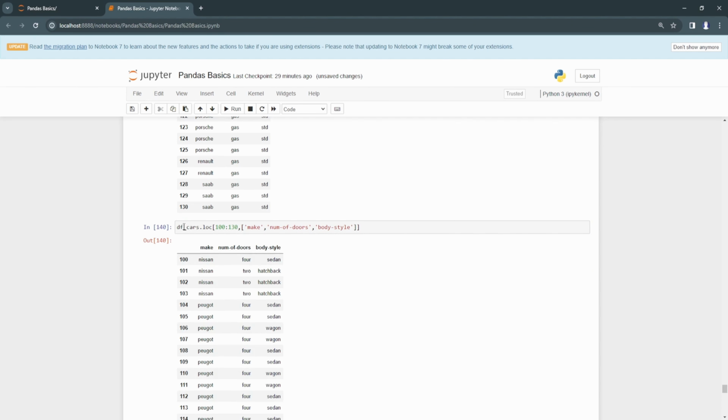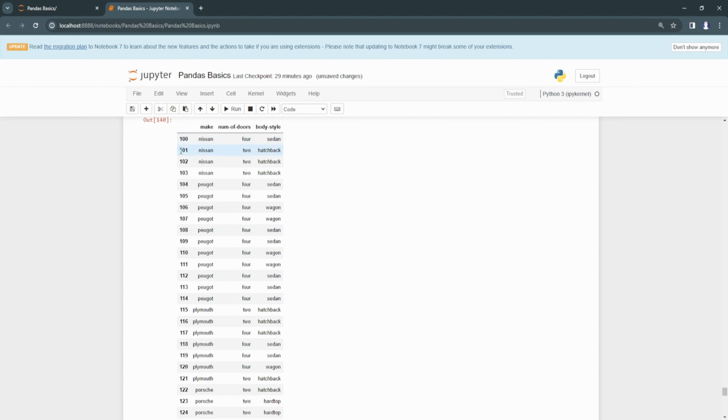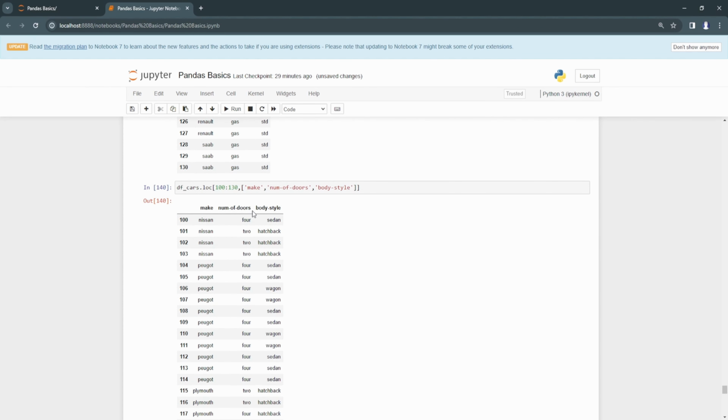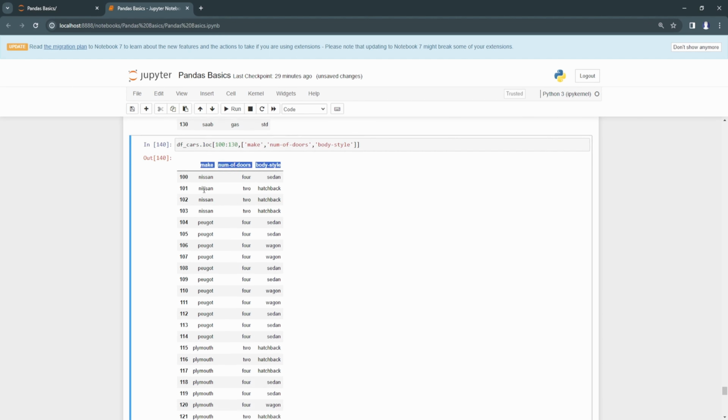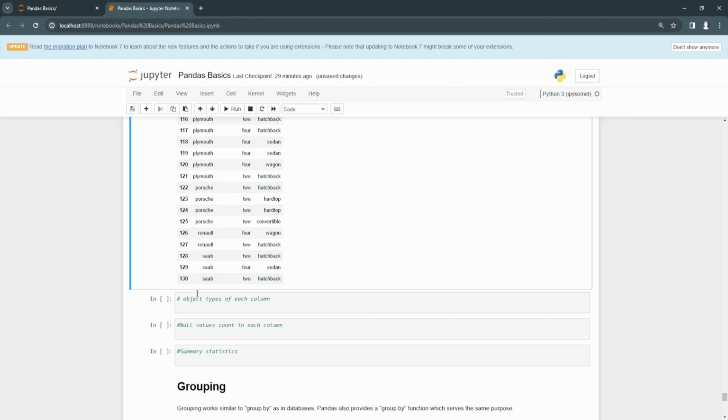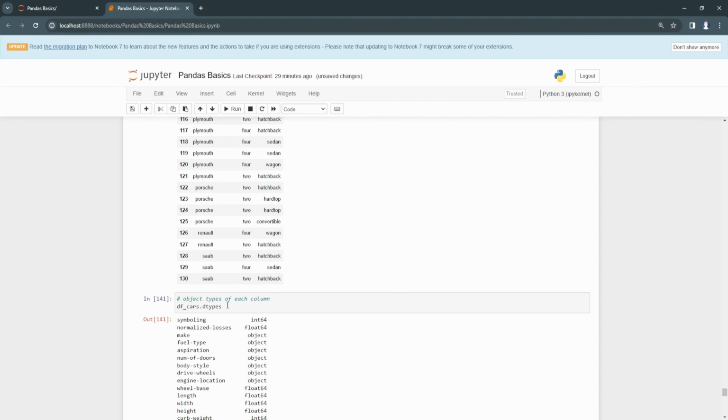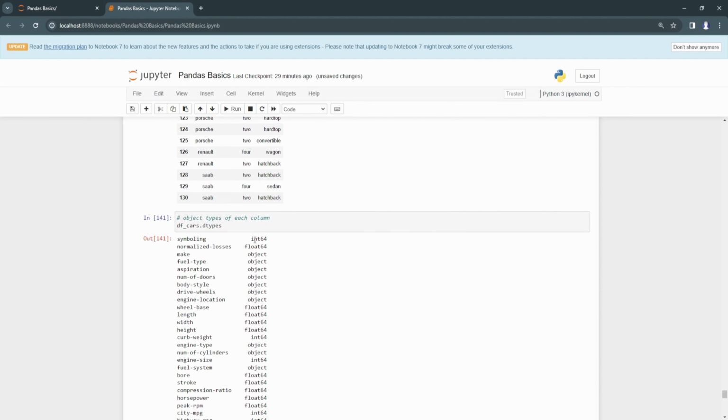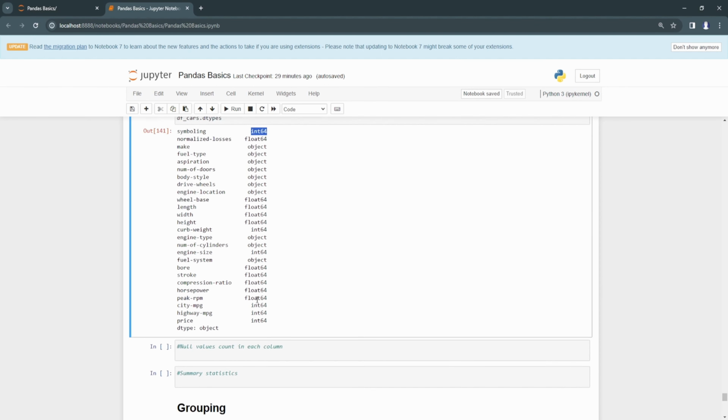And as you can see, it contains 100 to 130, and these are the make, number of doors, and body style. These are the columns which I have selected, right? And now I have to check the type of each column. So I will say df_cars, and I have a function called dtypes, and if I execute it, it tells me the type of each column, right?